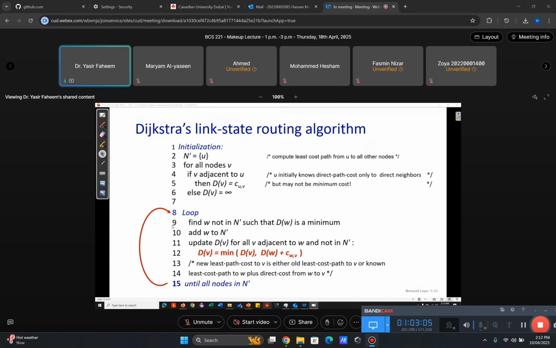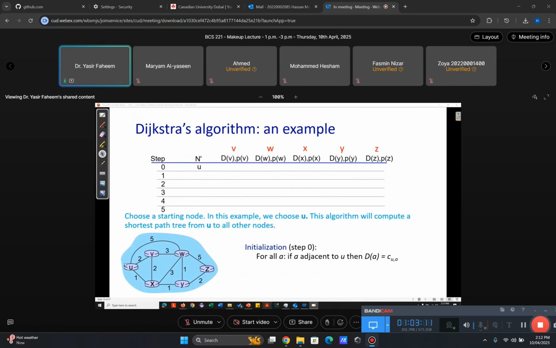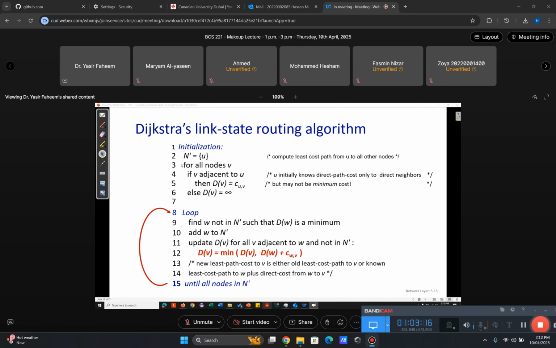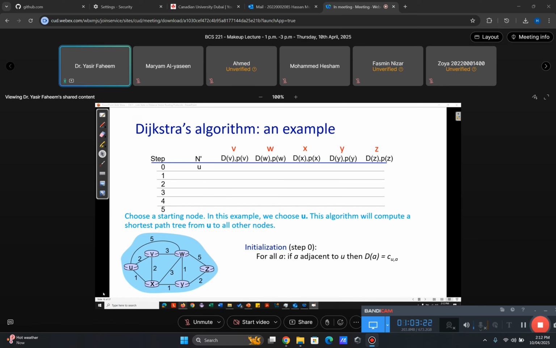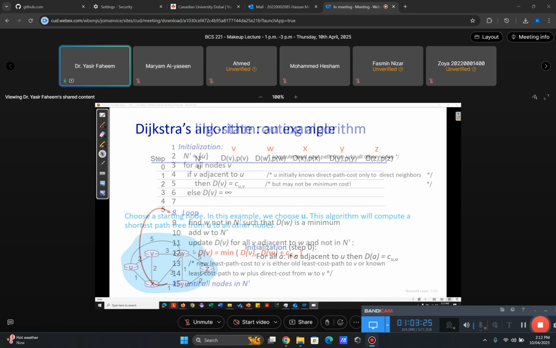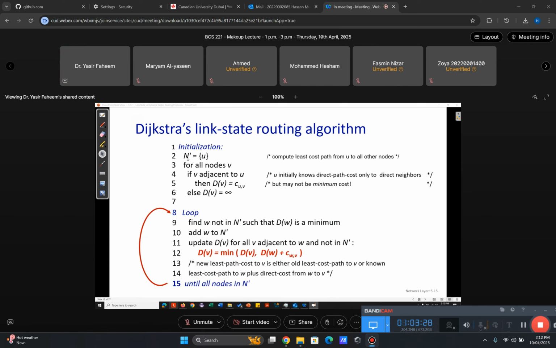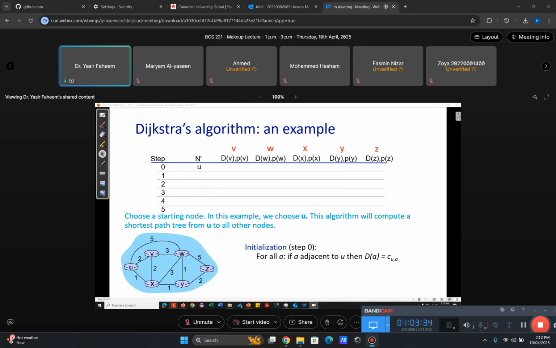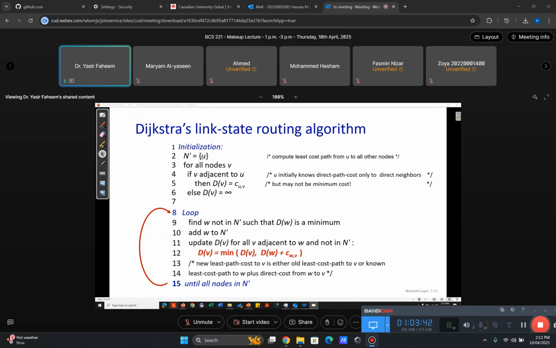So the algorithm has 2 phases. First, the initialization phase. You will be given a topology and you have to select any of the nodes as the starting point. Initially, you have 2 sets. N, which is the set of all the nodes. We saw it earlier. And now we have another set, N prime, which will initially be empty. In the first step, we are going to choose the starting node, let's say U, and add U as the first node to N prime. So initialization requires you to pick a starting node and add it to N prime.